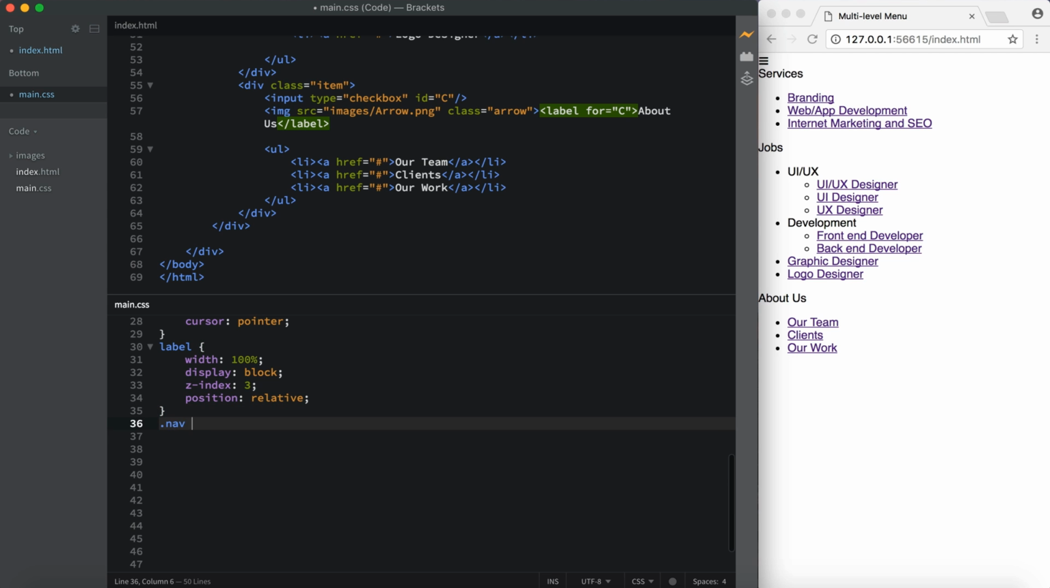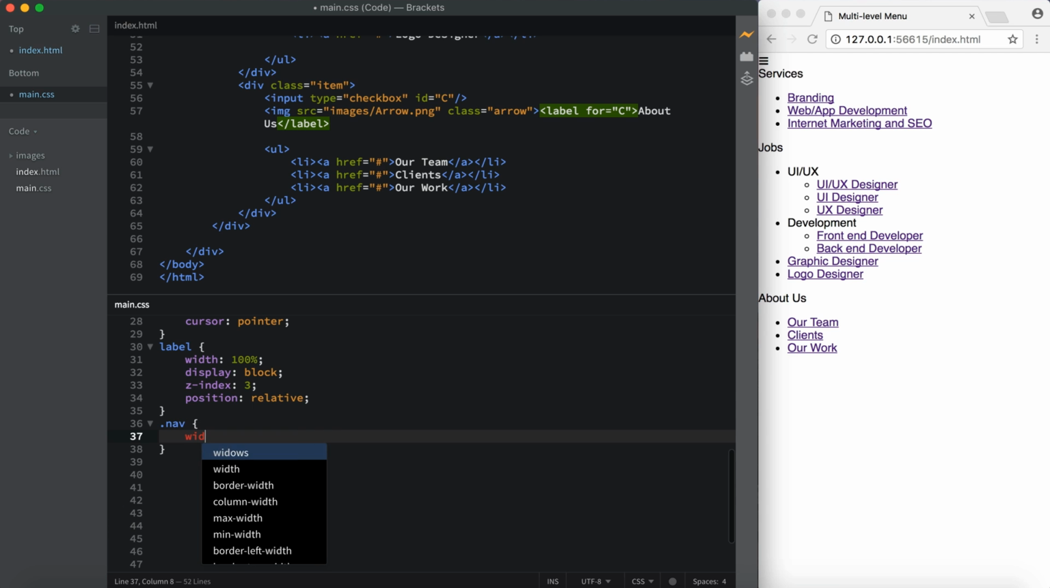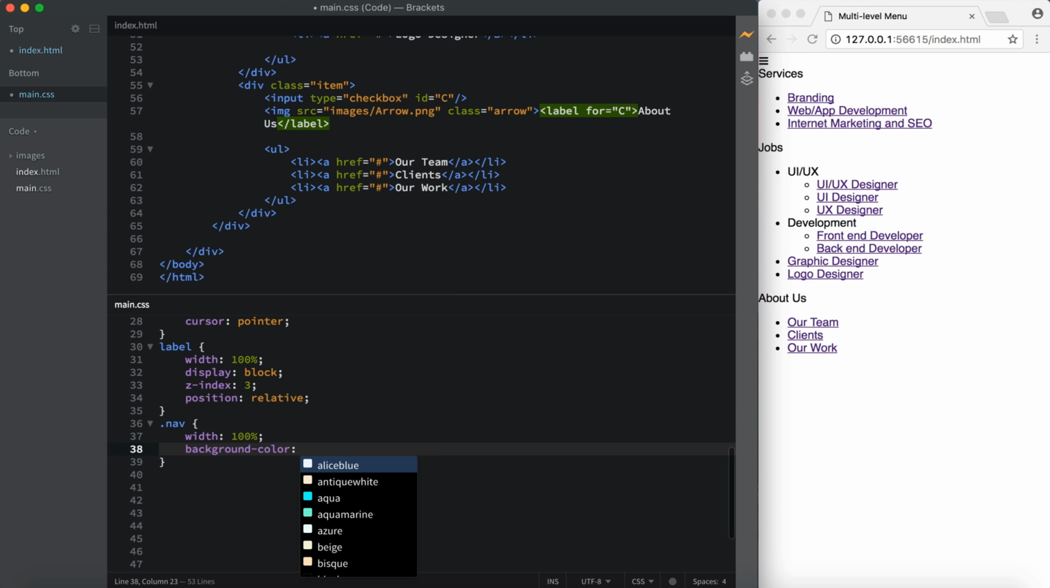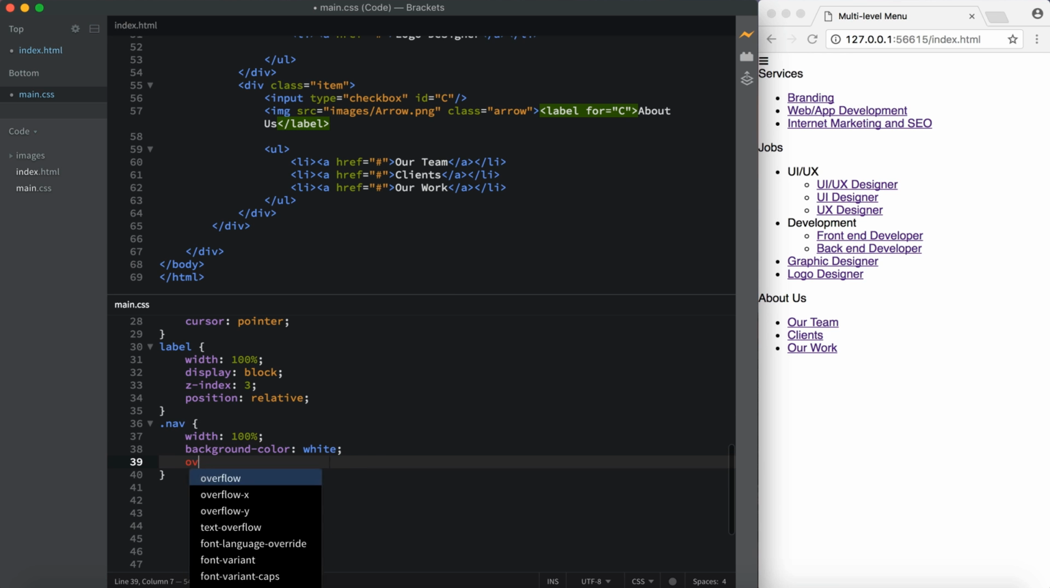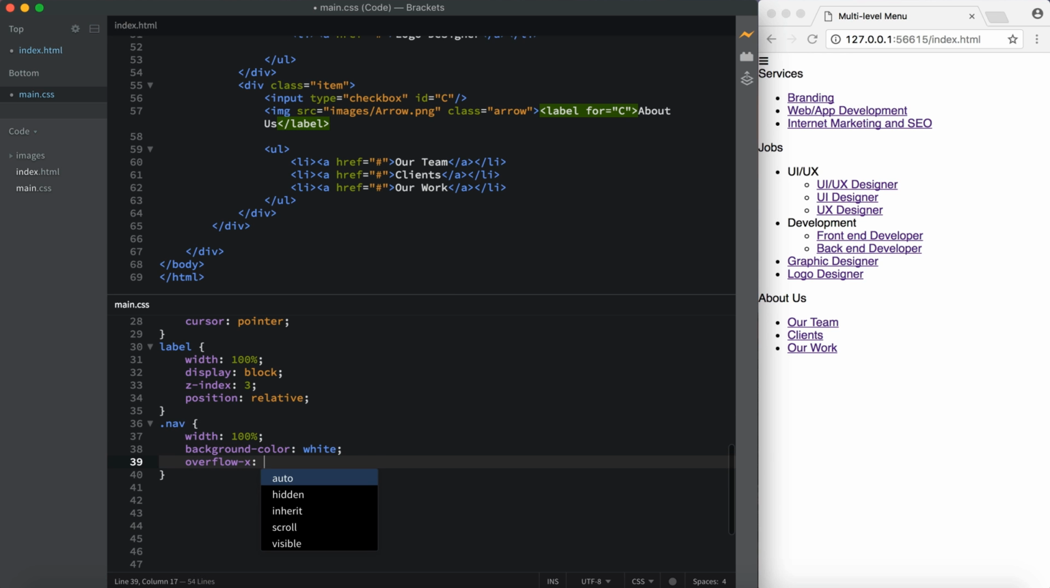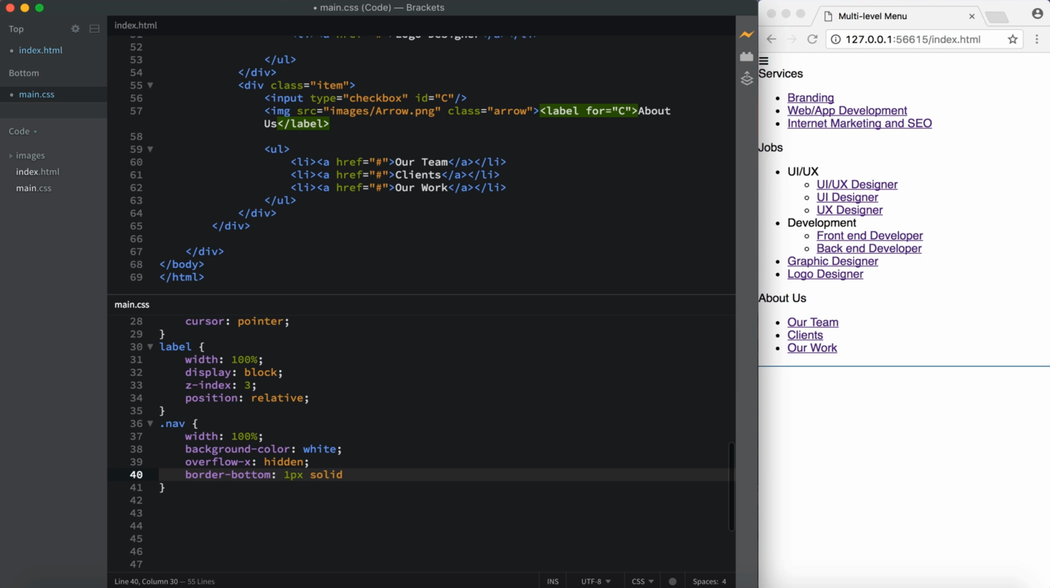Then we'll style our .nav. So the nav, I want to have a width of 100%. I want a background color of white, and I want to set an overflow of X to hidden. So anything that overflows on the sides of the screen, I want it to be hidden so it doesn't break our screen at all. And then a border to the bottom. Let's do 1 pixel solid. And I'm going to give it a color of CFD8DC. So it's a lighter blue-gray color down there.